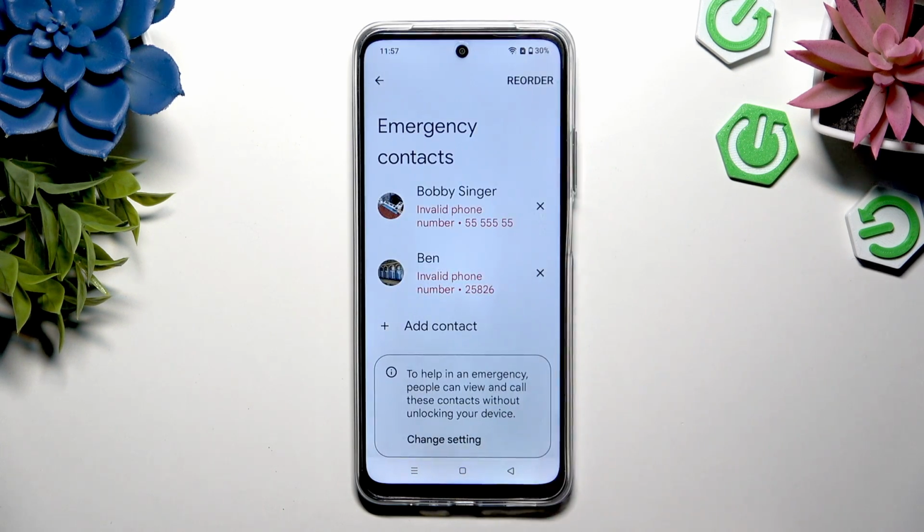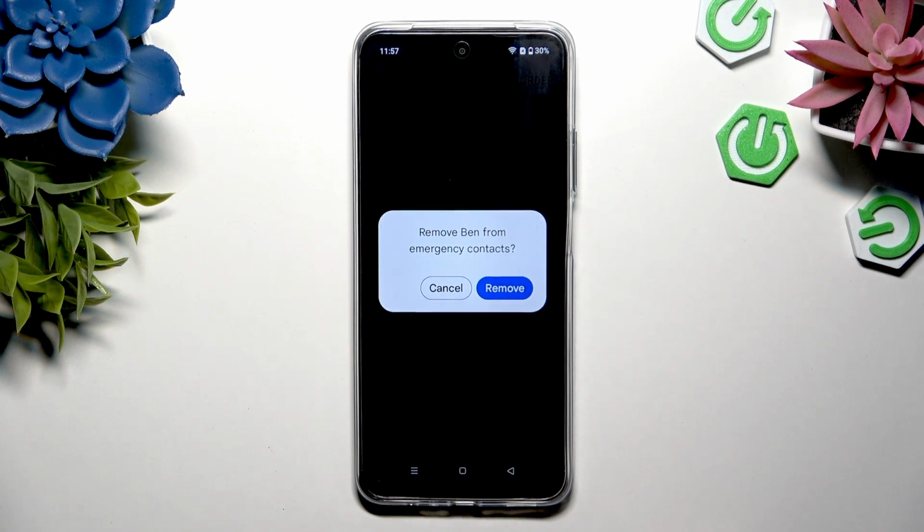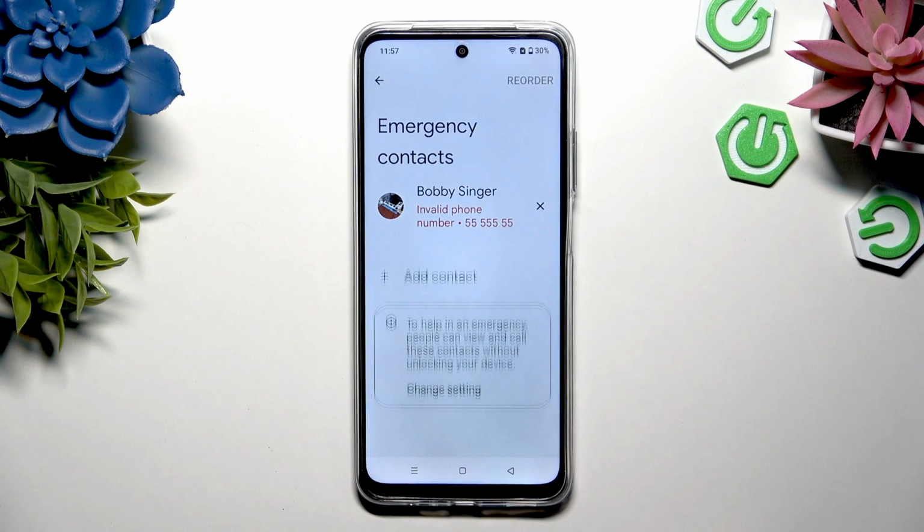If you wish to remove any contact, use this X next to the one you wish to get rid of and confirm your choice in the pop-up.